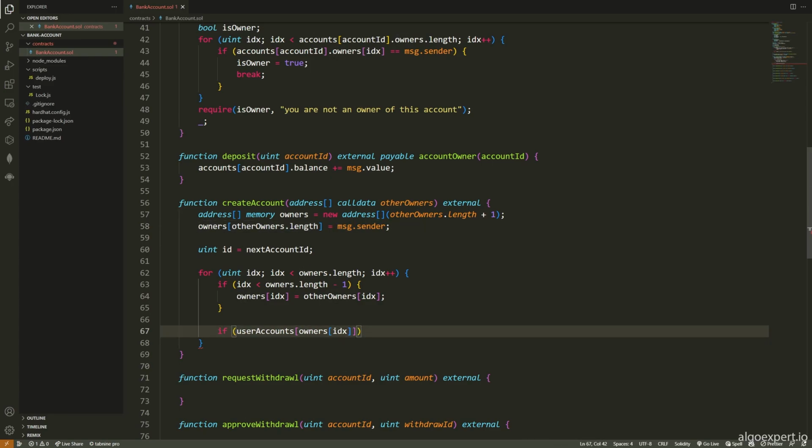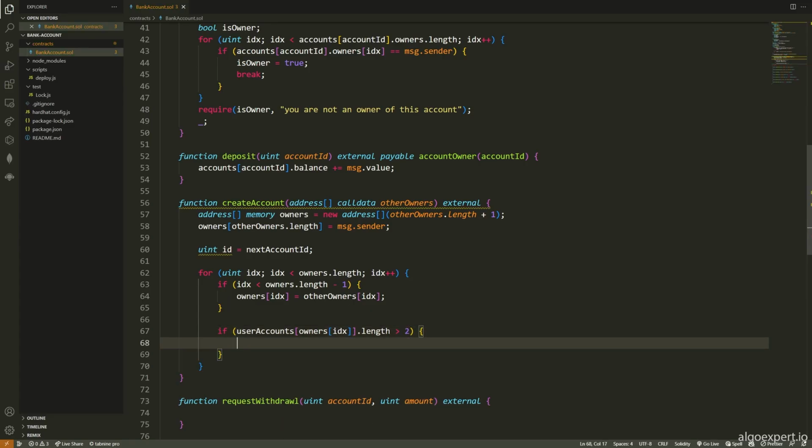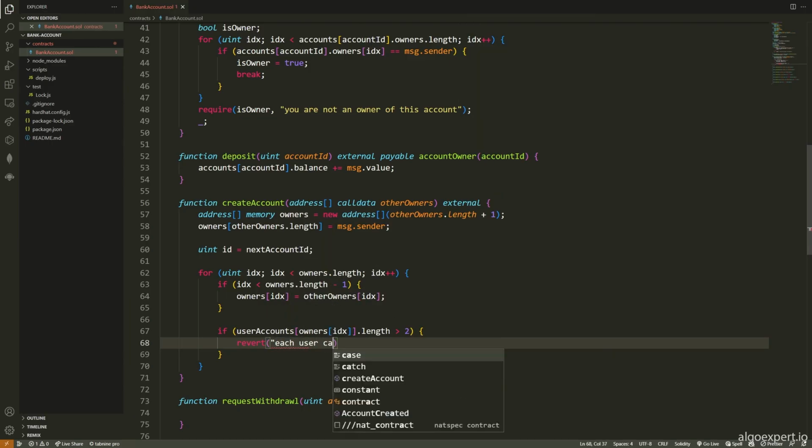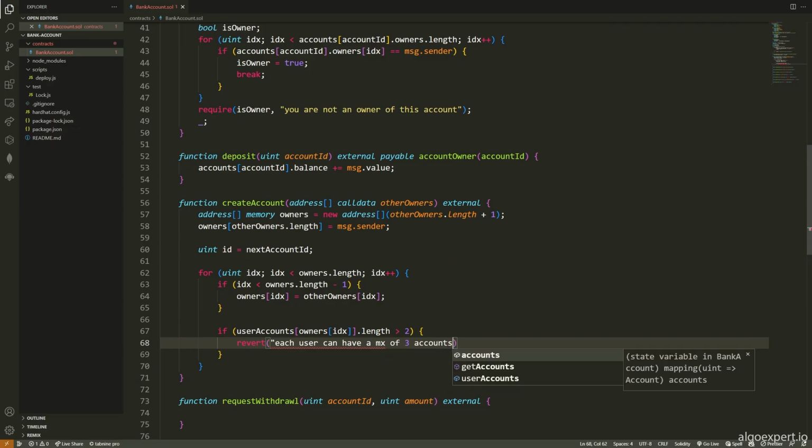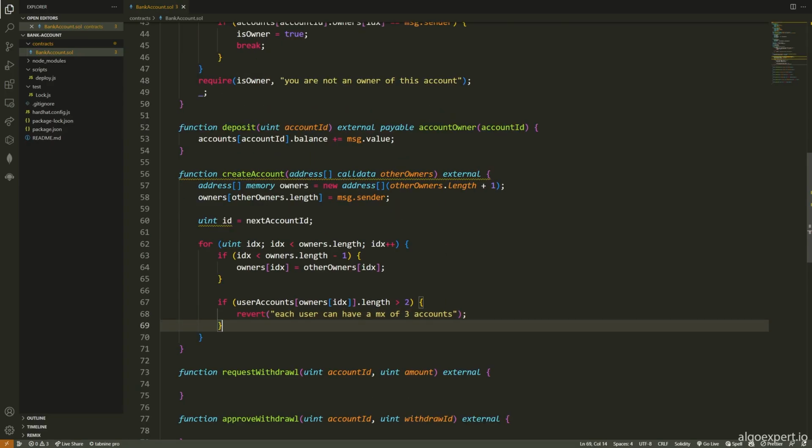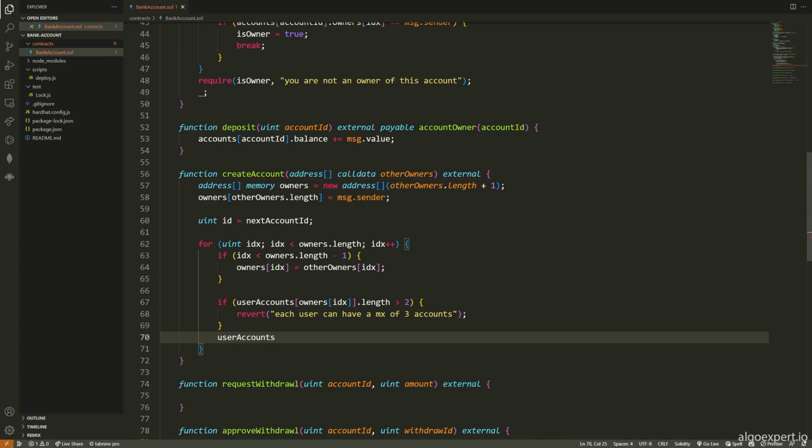So we're going to say if this dot length is greater than 2, which really means it's equal to 3 or larger, then we are going to revert, and the error is going to be each user can have a max of 3 accounts. Okay, so that's what I was talking about. We're going to go now into user accounts, which is going to contain an array that specifies all of the accounts that this user is an owner of. We're going to check if they are the owner of 3 already. If they are, we're going to revert. Otherwise, we're going to say user accounts, and then this is going to be owners at IDX dot push, and then we're going to push the ID.